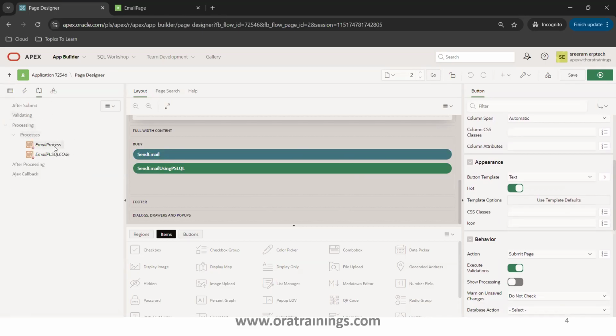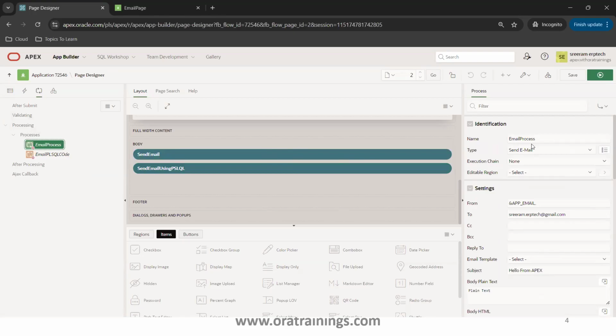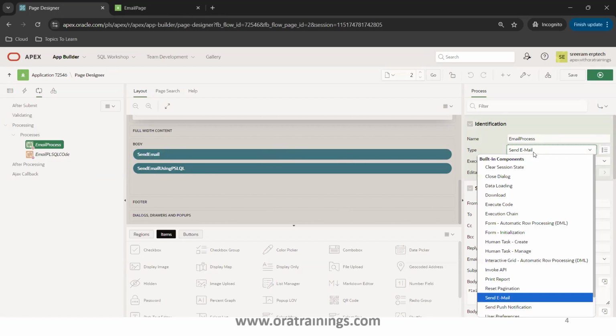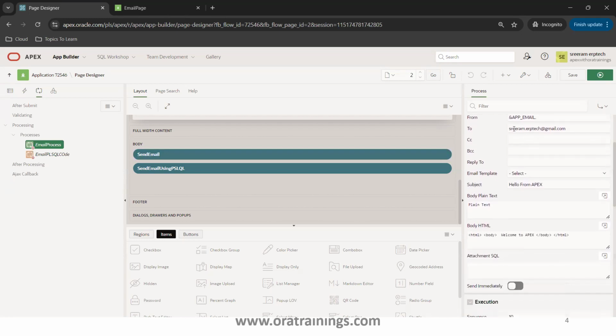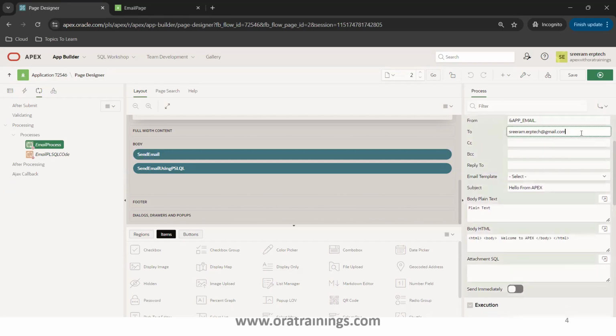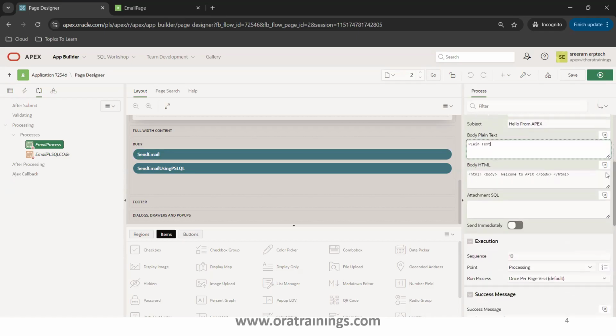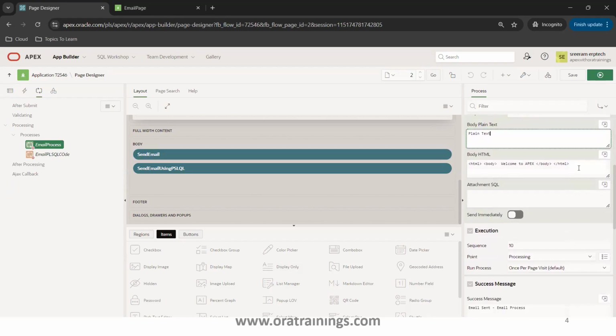The first one is the email process. This is the email process identification name, and here comes a very important part: the type is send email, which is the latest one available. Send email is the process type, and these other options you can ignore. Coming to the settings, you mention the from email address and the destination address, and if you want to send plain text, you can send plain text. If you want to send HTML content, you send the HTML content.